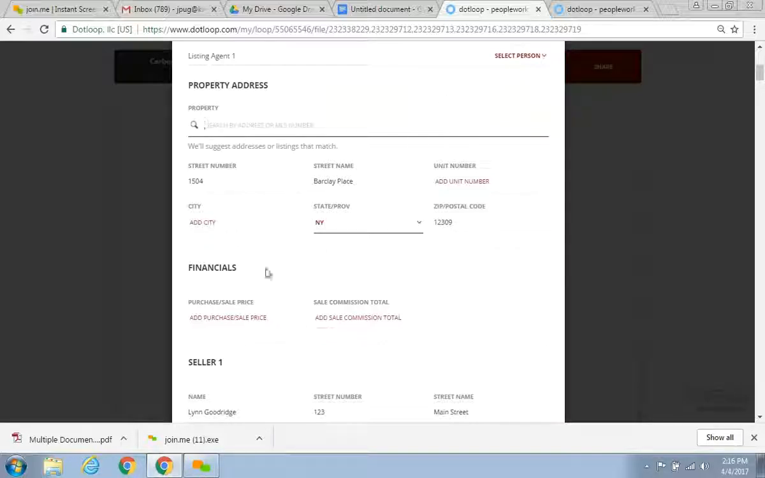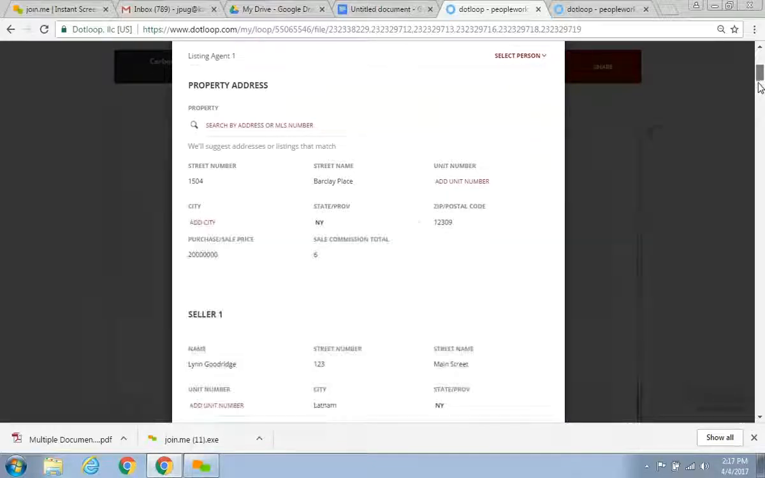So, what am I listing this house for? That's it? $2 million. A lot of zeros there. There we go, $2 million. That's how I like it. And what's my percentage of commission? Sure, it's a nice paycheck, right? 6%. Oof. Be set for a couple of years.